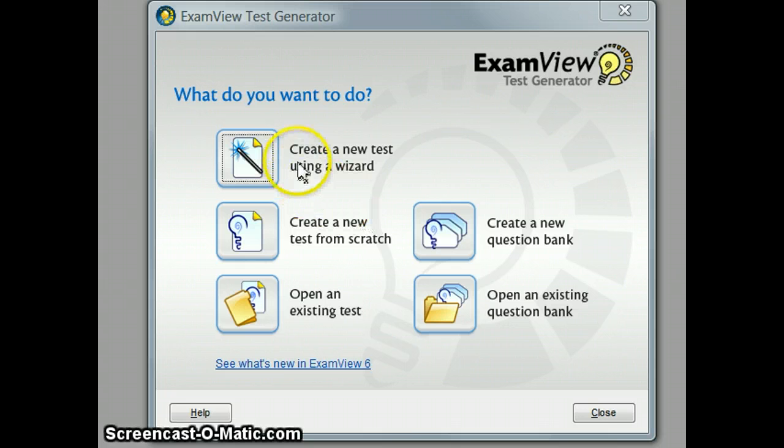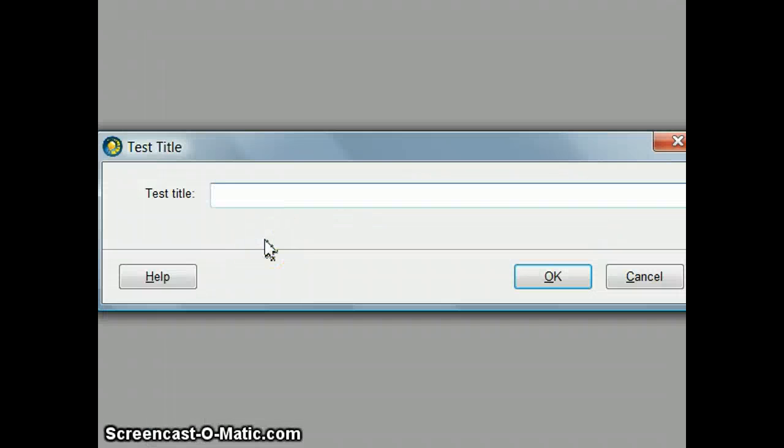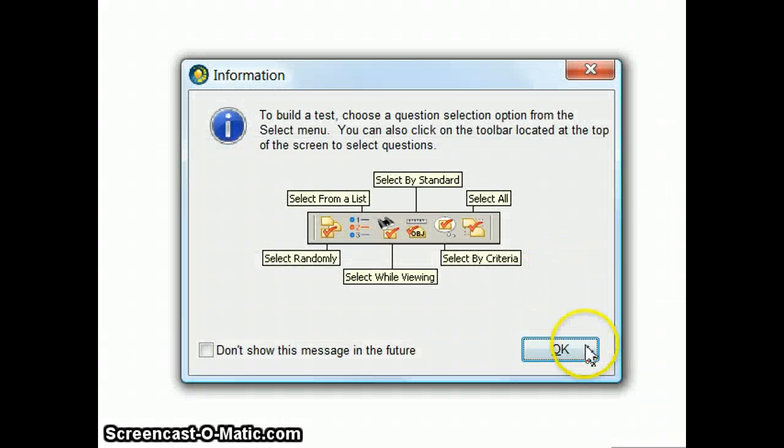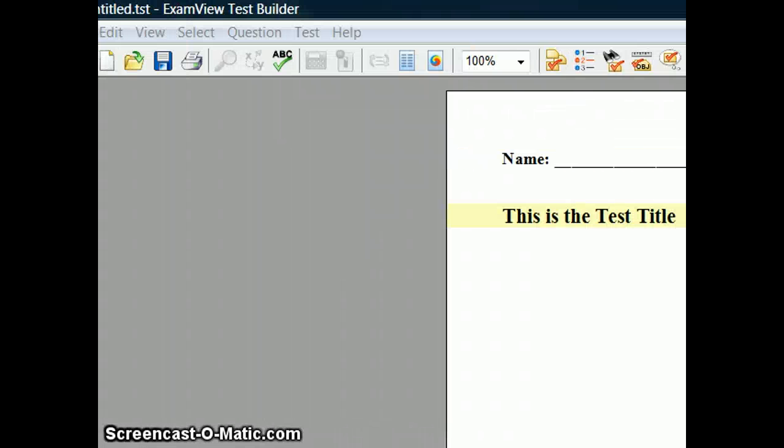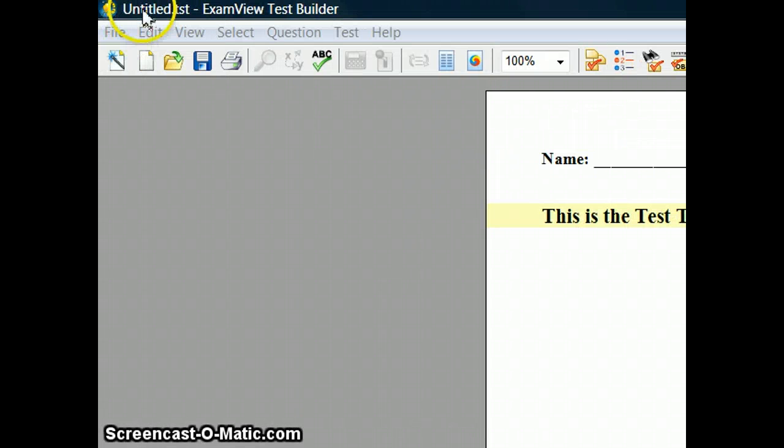then what you would do is create a new test using a wizard. Let's create one from scratch. And test title, remember to keep the titles all the same. So the test title is here on the test, not there as the file name.